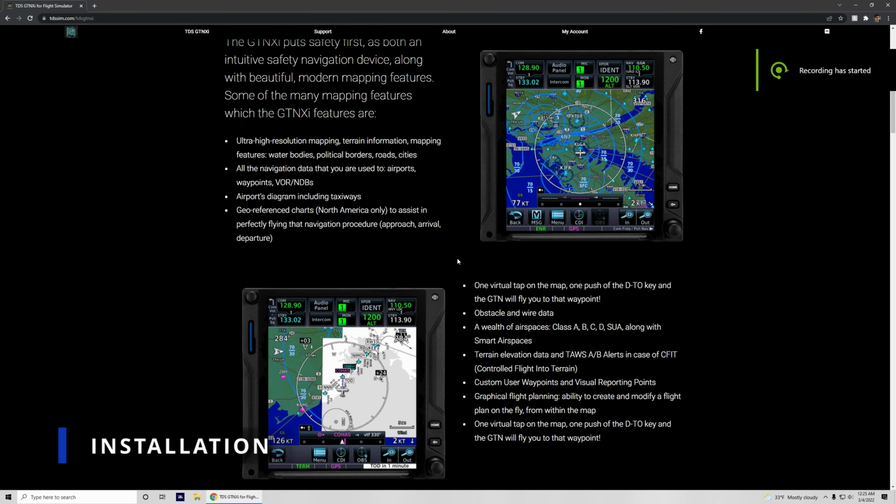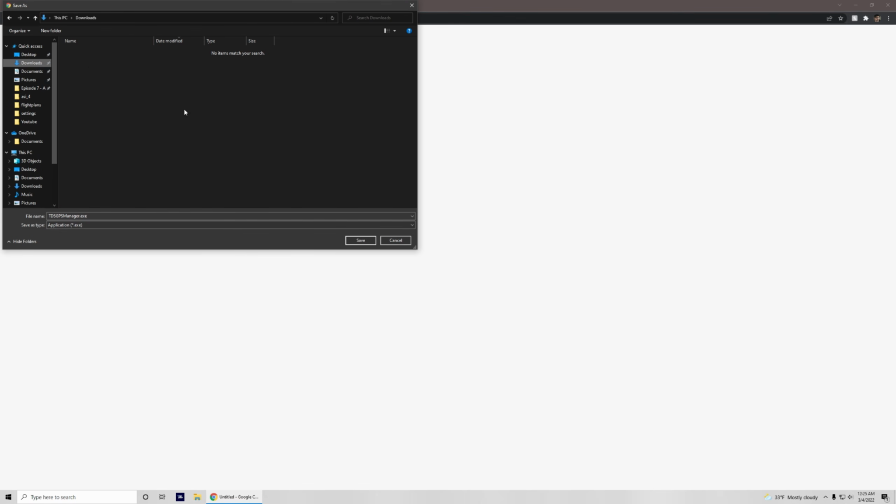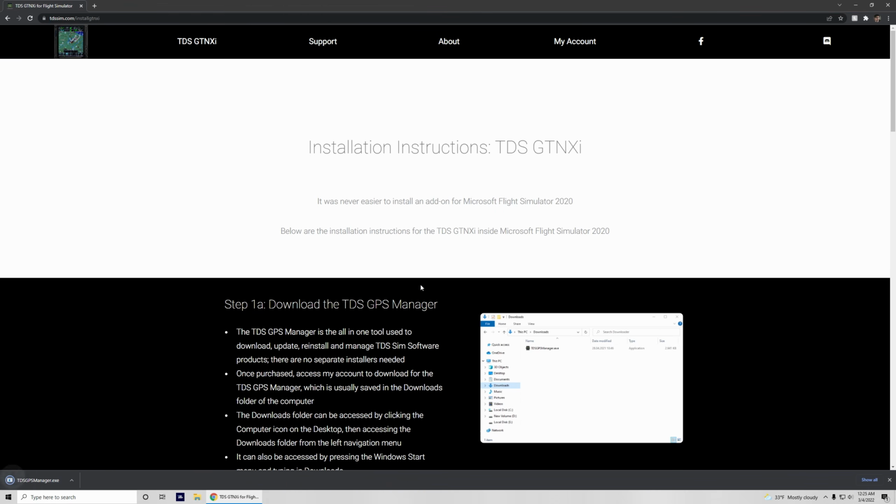Alright, so let's go over the add-on installation first. Once you go to the TDS Sim website and log into your account, as long as you have the GTNxi purchased, you will have the TDS GPS Manager download link right here. You click on that and you download the Manager installer.